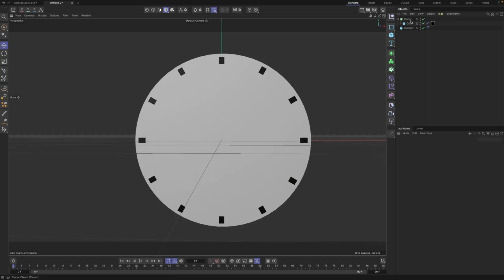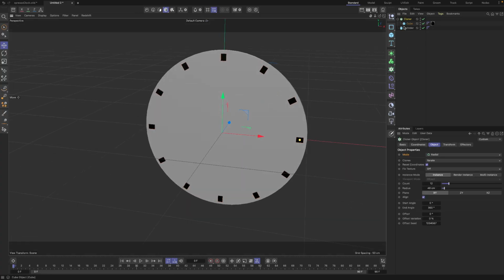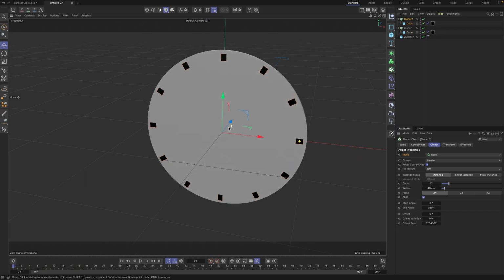So what I need to do is create another cloner that will be used for the minute indicators. So I can select this cloner and hit Command C or Control C and hit Command V to copy and paste that, which is basically copy and paste, of course. So now this cloner is again a duplicate of that one.